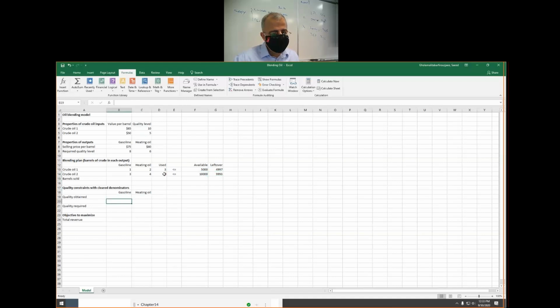The second constraint is about the quality. The obtained quality must be at least equal to the quality required. So the quality obtained must be bigger than or equal to the quality required. Yes, quality obtained must be at least quality required.